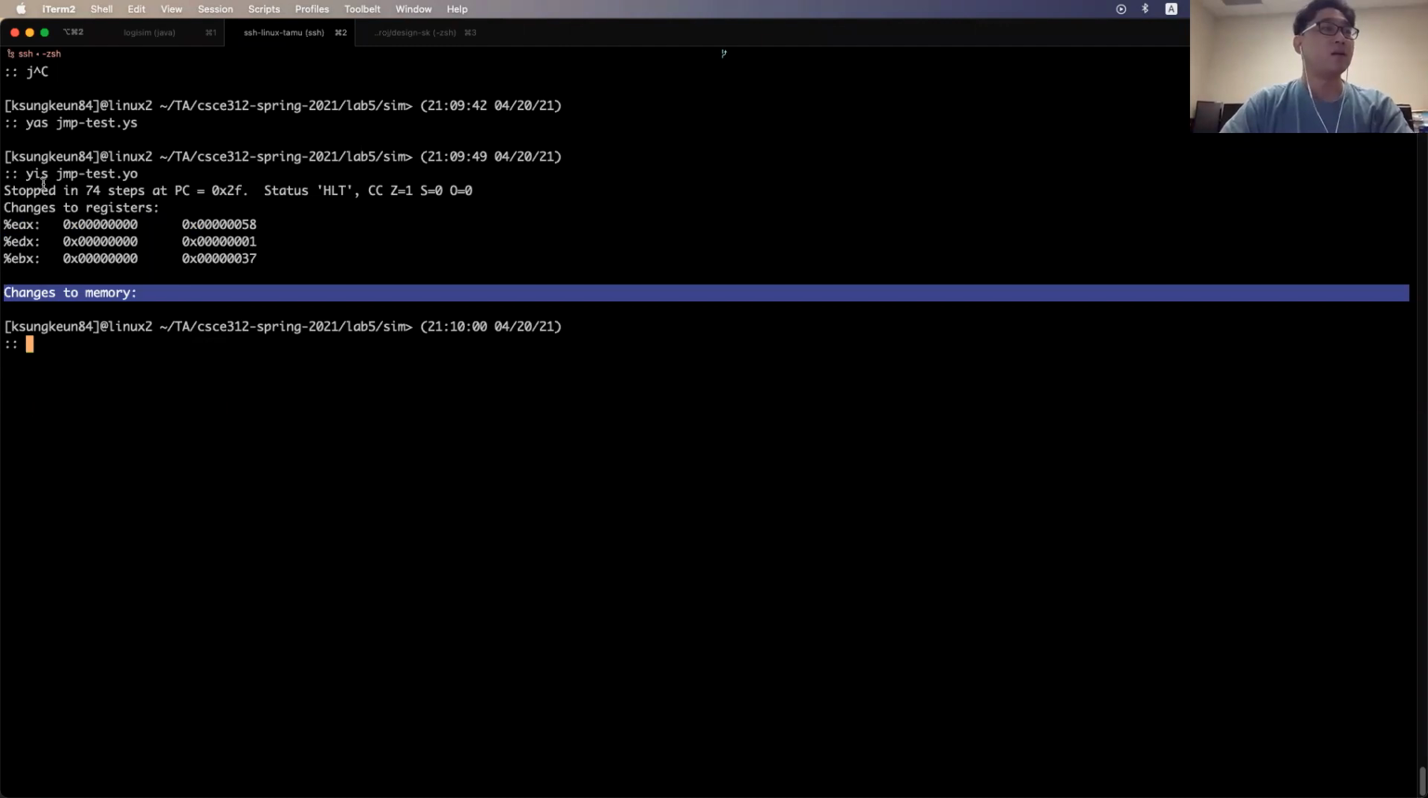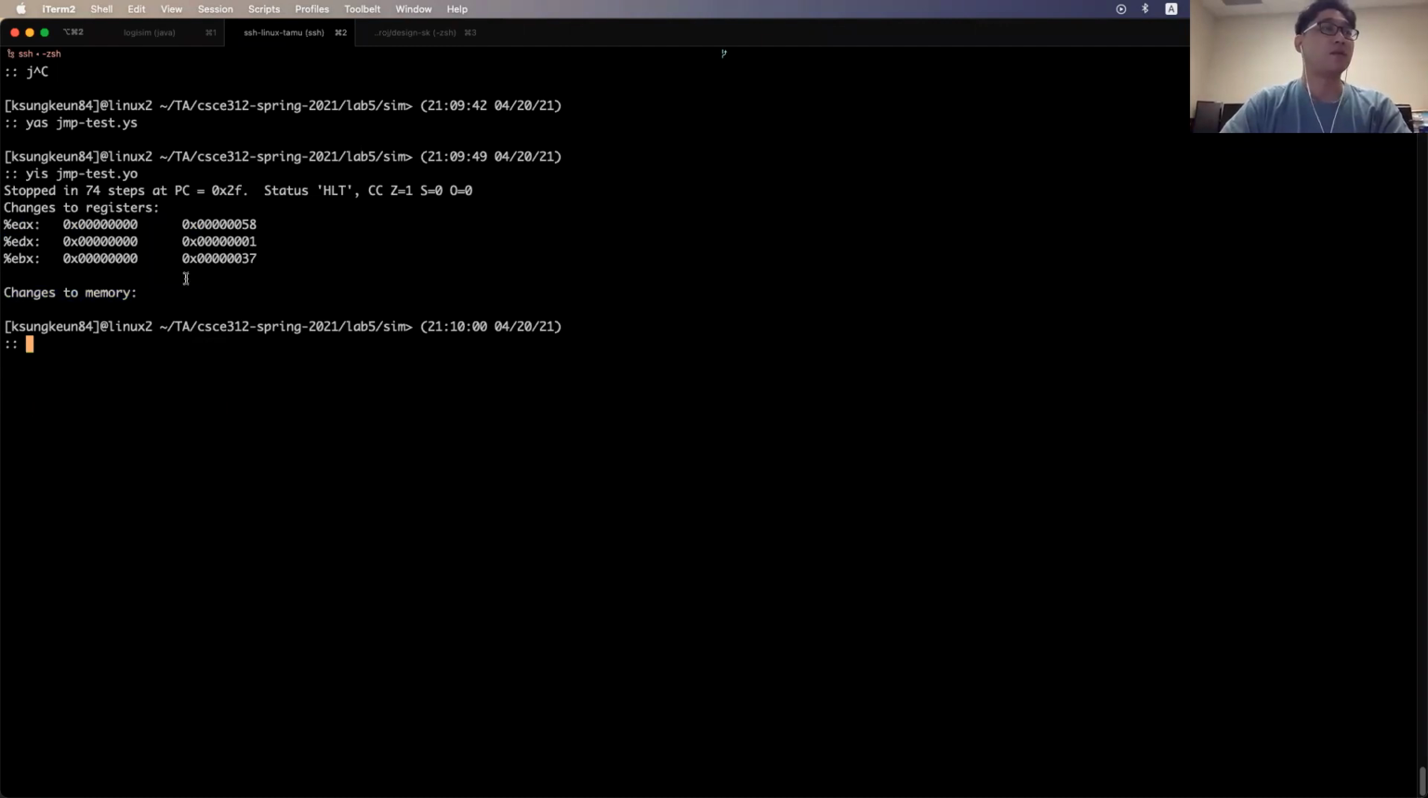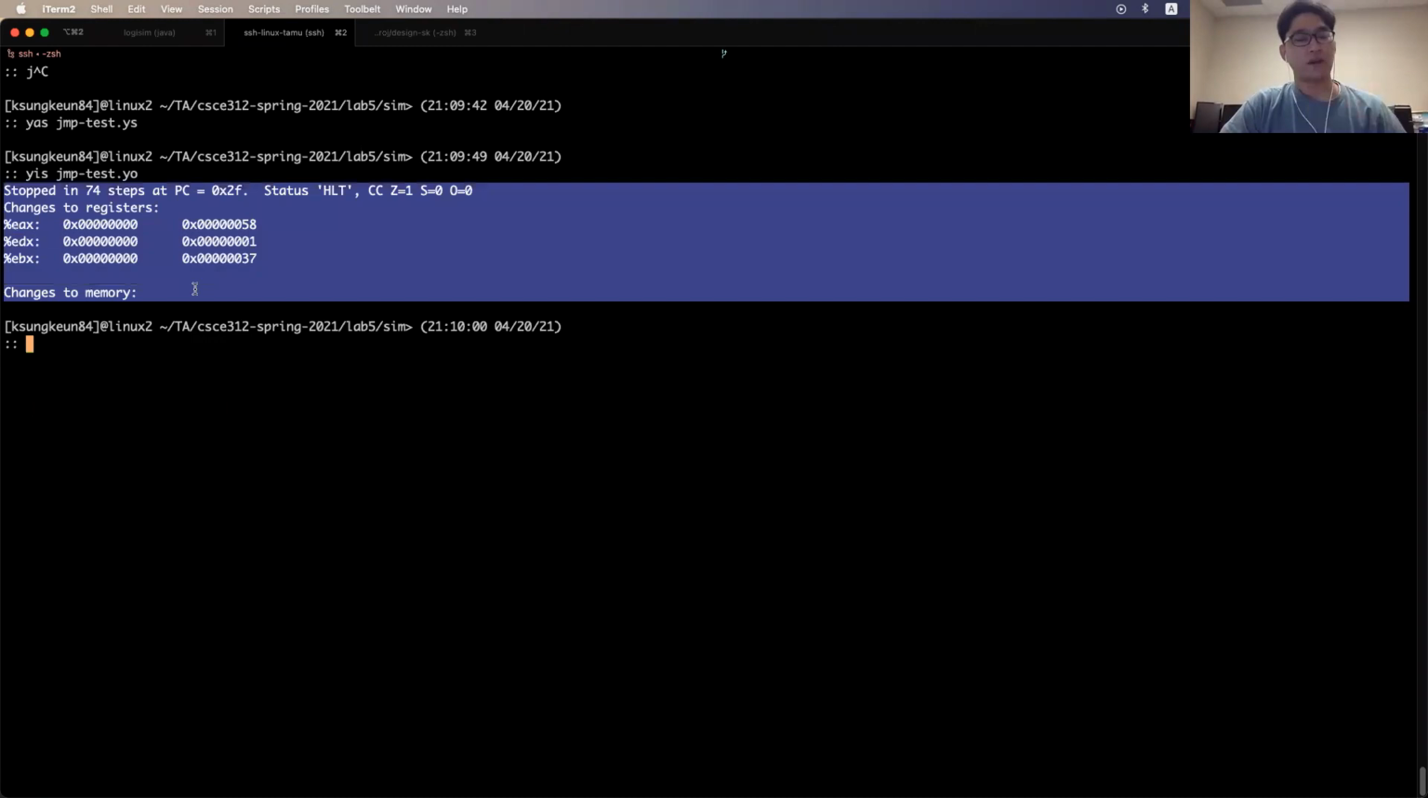Okay. So the reason why I'm showing this is, when you actually finally demonstrate your program, you must show me the expected output or expected changes of your processor states, something like this output. You should show that before you actually run your logic.